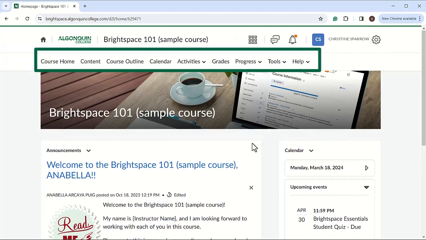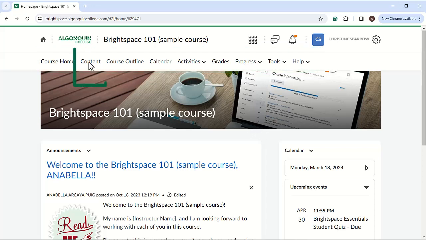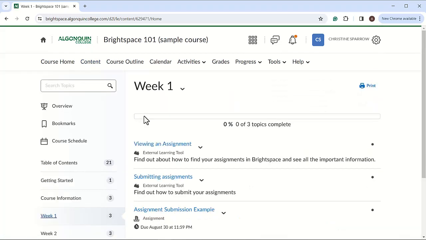The navigation bar shows the various elements of your course. You can click on any of these buttons to open that section. Click on Content to view your course material, such as course readings. This section is where you go to find what you need to know and do every week. It may even include links to assignments and quizzes, depending on your professor.